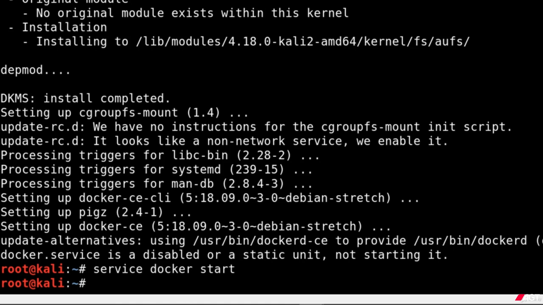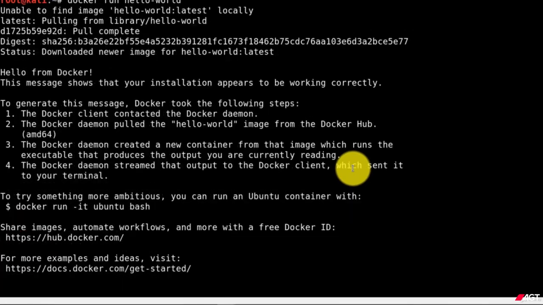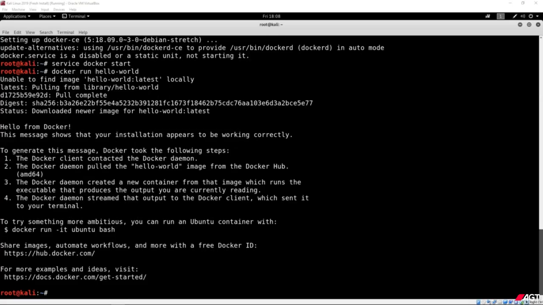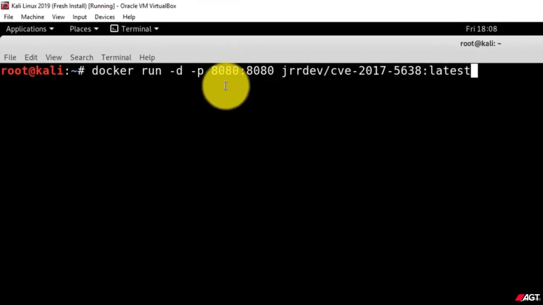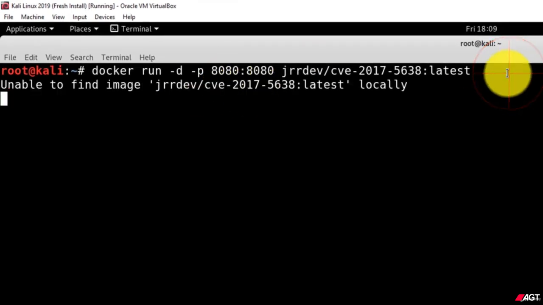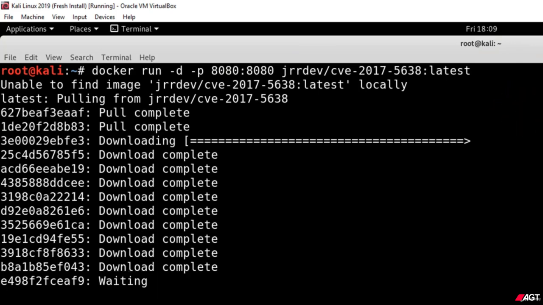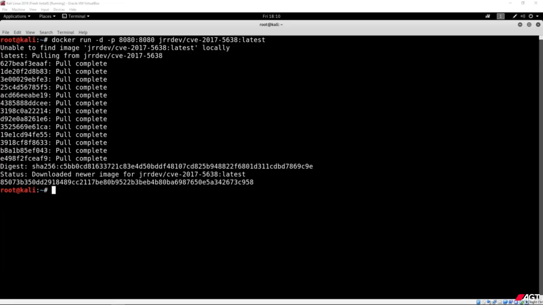Now let's make sure that everything's working properly by running a hello world command. So just docker run hello-world. Okay, you should see this output after running that command. Now let's run a Docker command to set up the vulnerable Apache Struts instance. For this, we're going to be using port 8080. Once Docker is finished, open up a web browser and let's see if it worked.